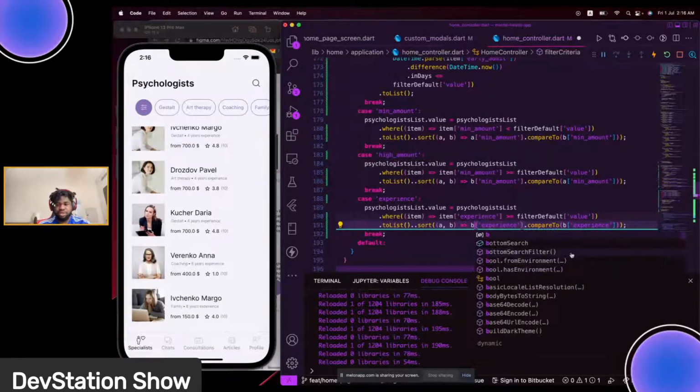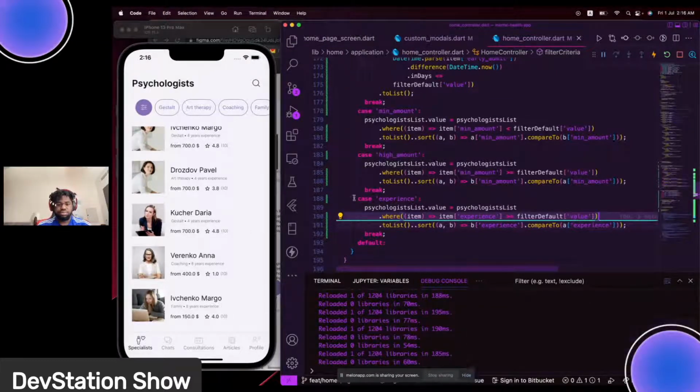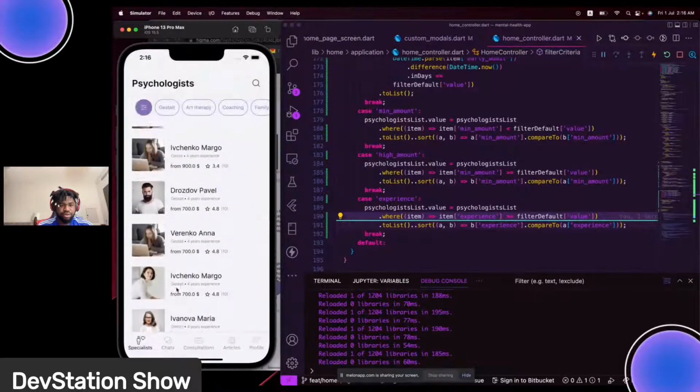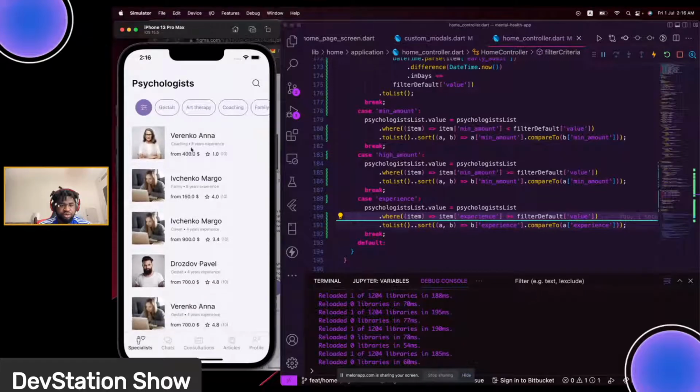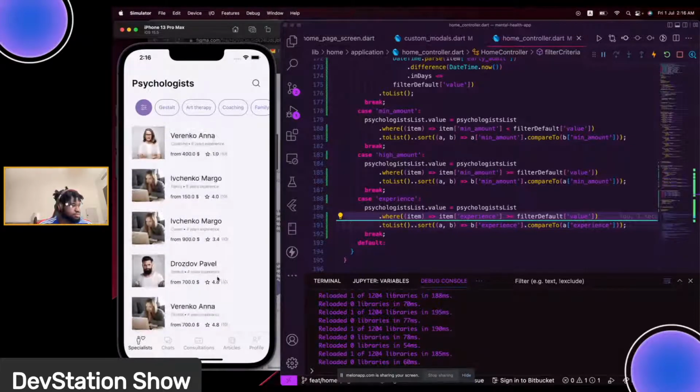So I have B and A right here. Save this. Try the search again and clear, tap, apply. And now it's basically starting from 8 years, 8 years, 4 years. Yeah, that's working.